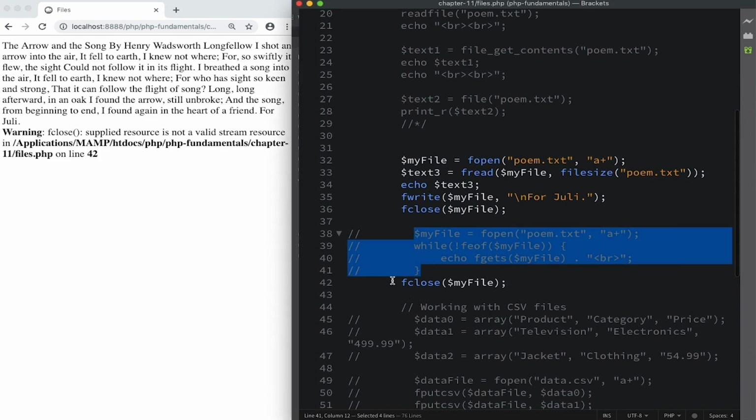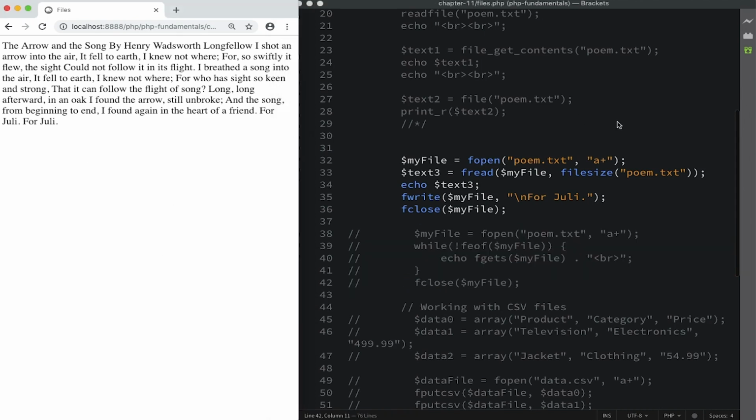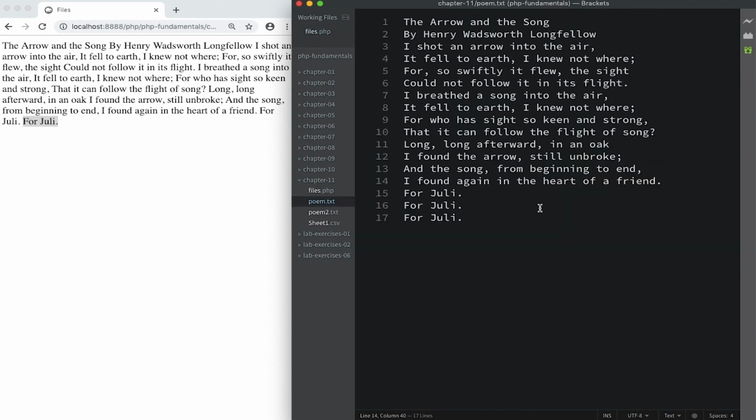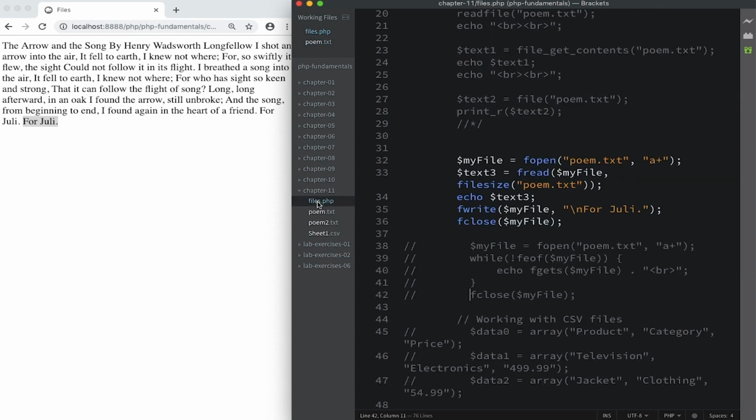And that's because we are closing the file twice. All right, so let's get rid of this. Now, each time I refreshed, take a look at what happened. We added for Julie twice. So let's quickly change that. Let's access this file, save, and let's go back here.